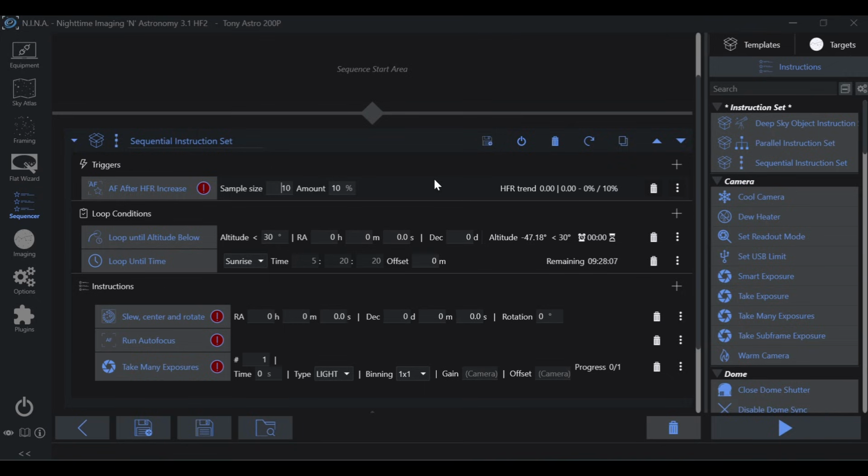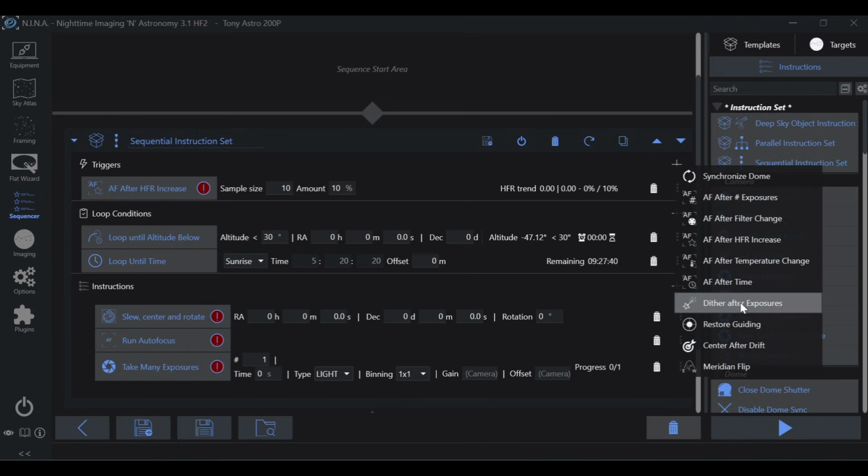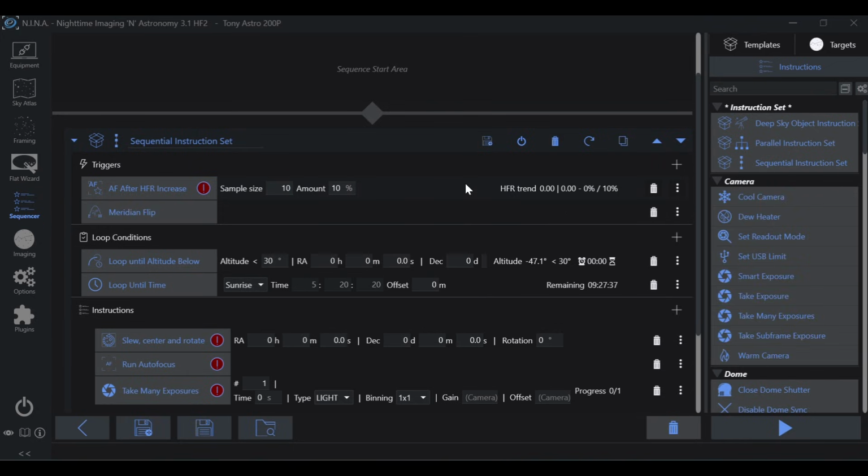How about meridian flip? Meridian flip is something that engages or triggers during a live sequence once criteria is met. That criteria is going to be how you have meridian flip set up in Nina. So once your telescope crosses meridian, it's going to trigger meridian flip. If we go to the plus sign, here we have meridian flip.